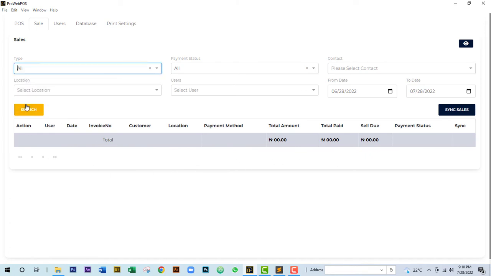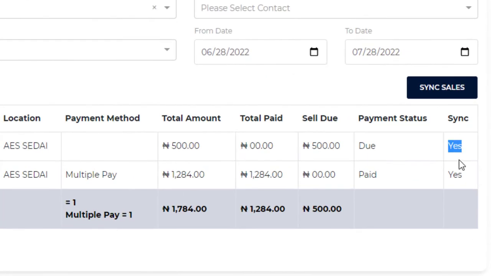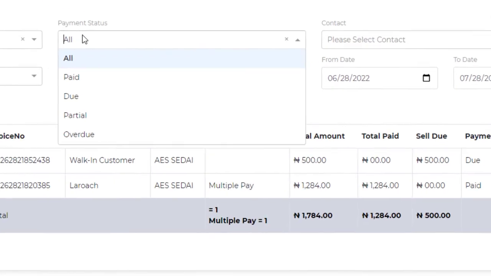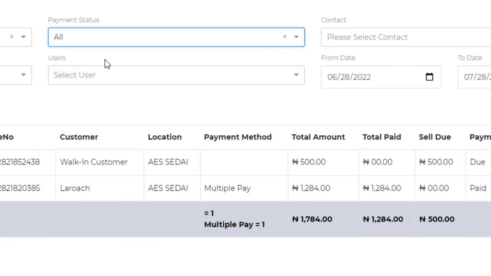So I'm going to say show all, and I'll click on search. Right? So you can see my sync status here says yes. It means all these sales have reflected online. This is my invoice number, and then the total amount, total paid, and so on. We also have another filter here called payment status, which means you can filter by payment status: paid, due, partial, and overdue, just like you can do on the online version.